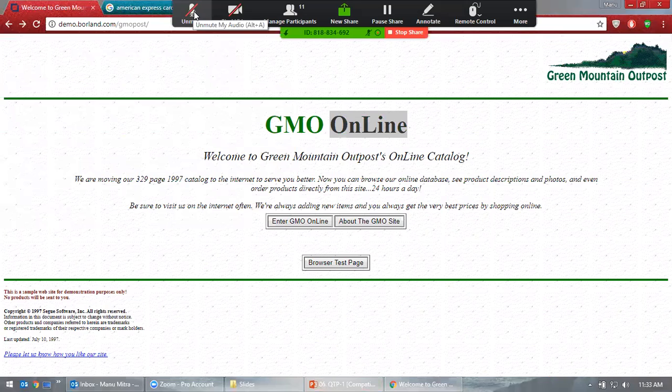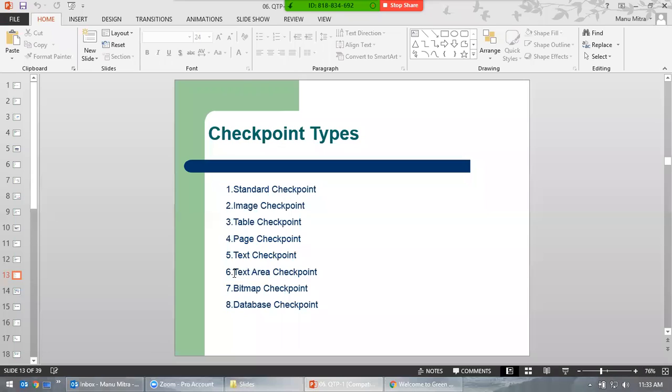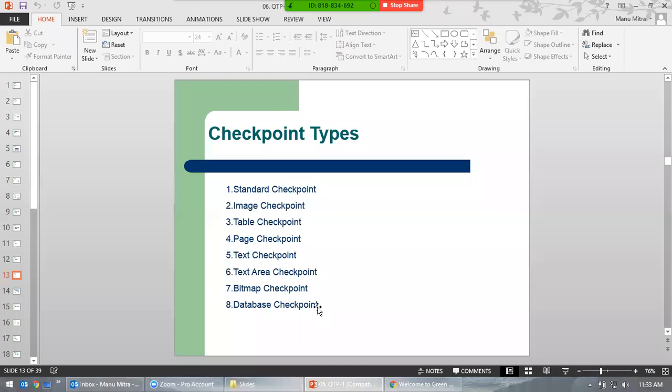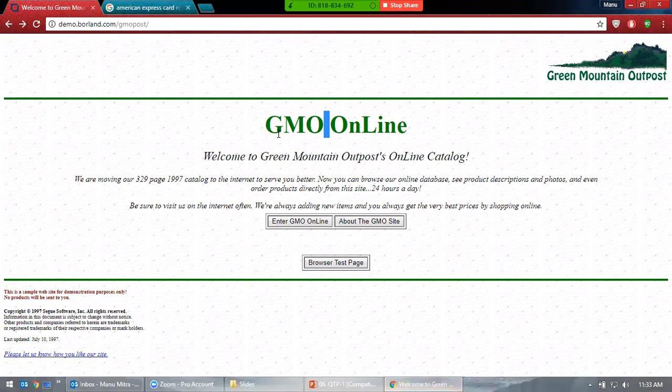And then you have the text area checkpoint. If you want to know the area between the text, then you can also use a text area checkpoint. Then the bitmap checkpoint is similar to image; bitmap is a kind of image. And you also use the database checkpoint. If you are connecting to a database, any Oracle database or something, then you can checkpoint that too. It's called a database checkpoint.